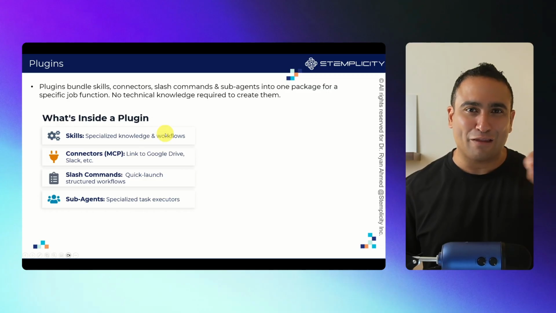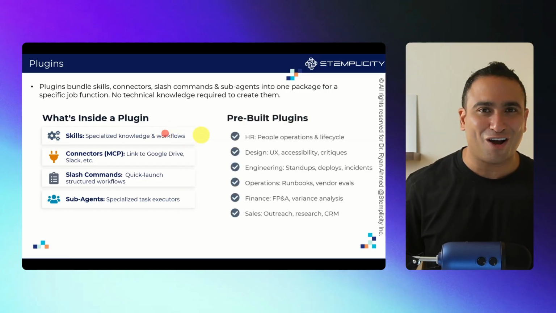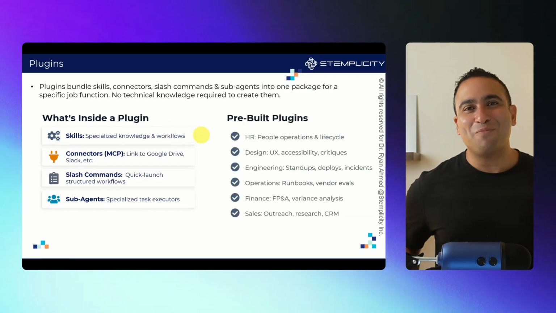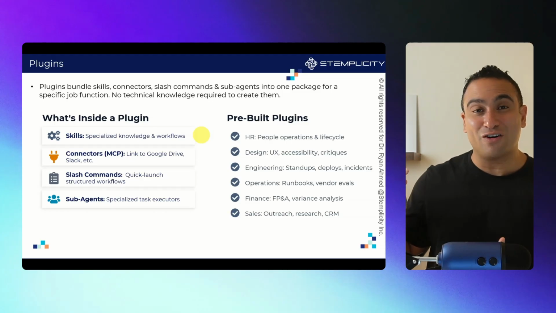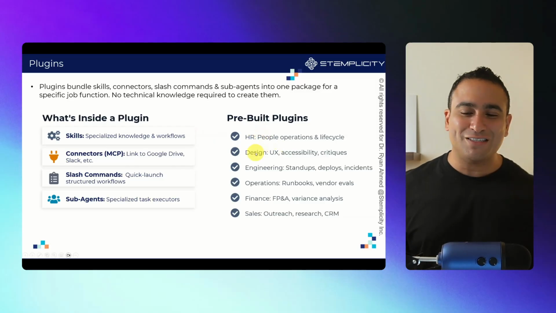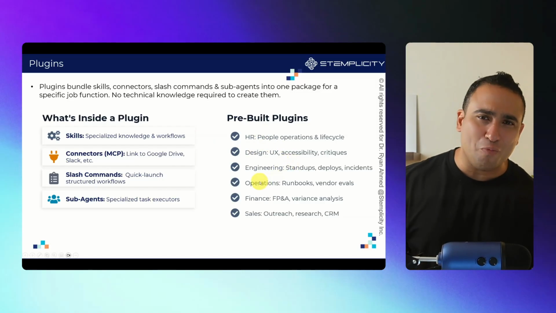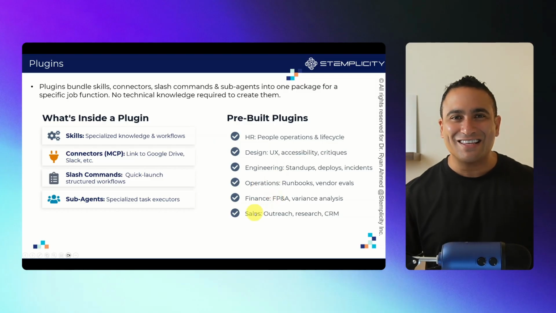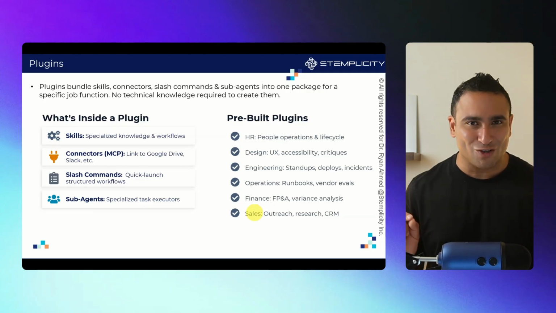Please note that Anthropic was the leader when it comes to plugins, and now they came up with a ton of plugins that are readily available for you to use. There are ones for human resources, design, engineering, operations, finance, sales. Again, the sky's the limit, and we are just getting started.